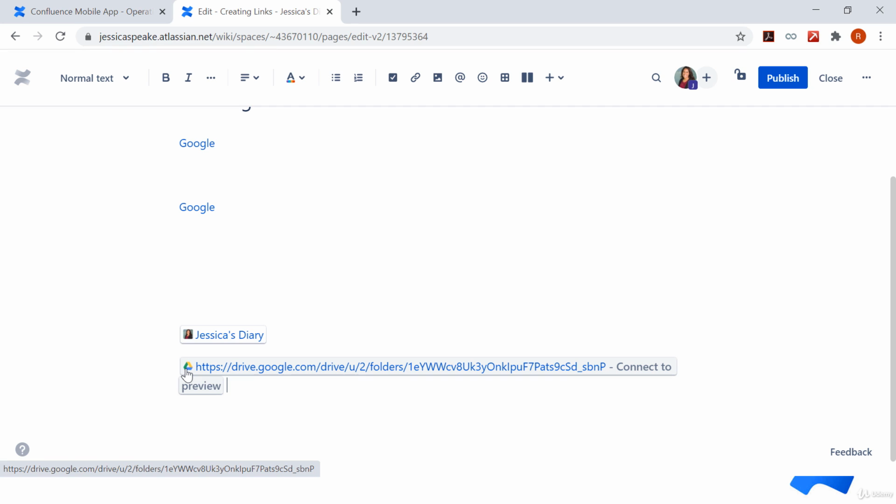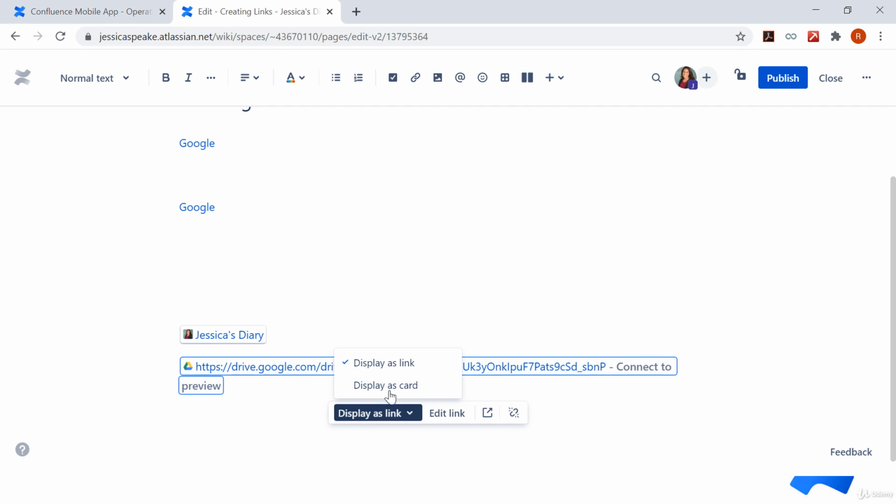Confluence has also recently launched a new feature called Smart Links Card View, which provides even richer detail. Through the Smart Links Card View, you can see a small preview of the content plus additional information about it. So let's see how Smart Links Card View looks. One important point to be noted here: only a smart link can be converted into Smart Links Card View. So in case I want to convert this Google Drive link into a Smart Links Card View, I can do that by just clicking on this link and selecting the card option. So you have two options: display as link and display as card.